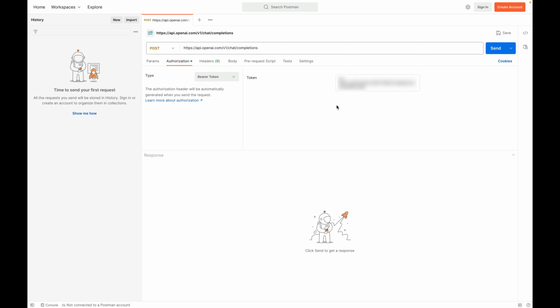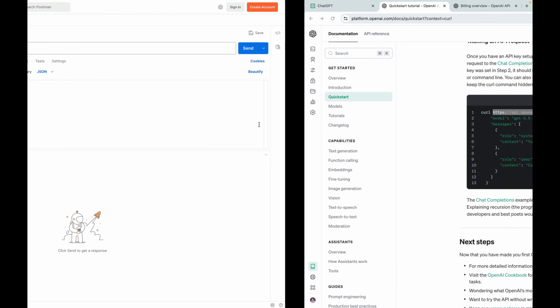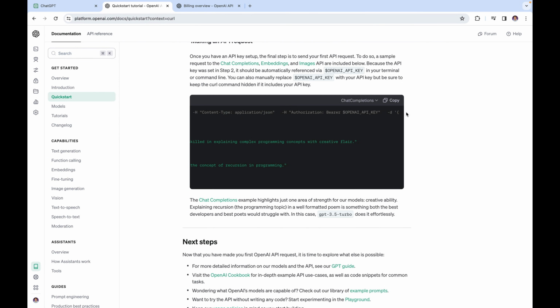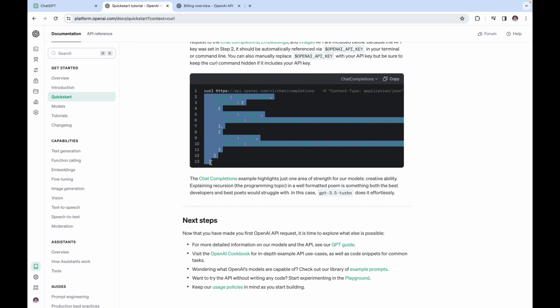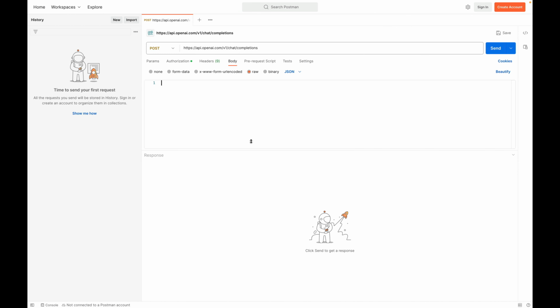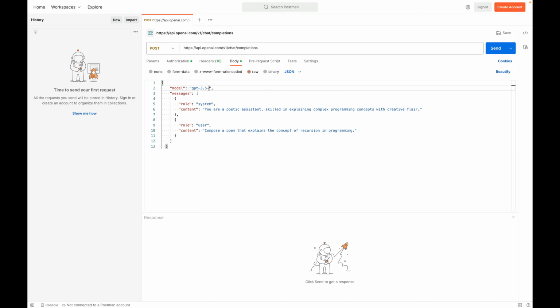Then let's go to the request body. And let's choose raw. And this should be JSON. Here we need to define the model and the messages. So let's go back to the curl command. And let me copy and paste this. Paste. And as I said, we're going to use GPT-4. And then we have to change the content.